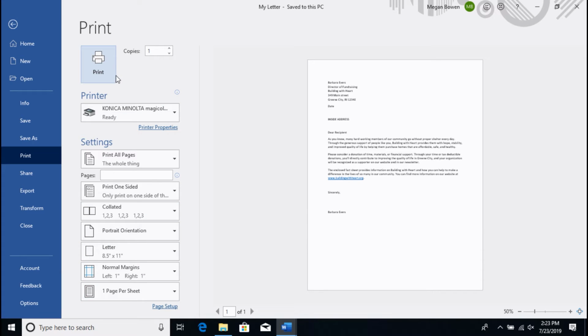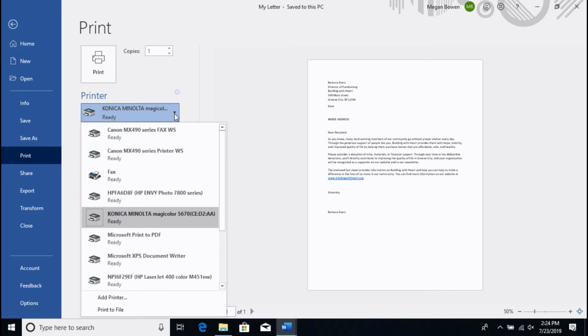Right now I'm set to print, so I have the number of copies, and I can use the up and down arrow to change the number, or I can actually click in here and type the number of copies I want. Then I have printers. Now, if you're connected to multiple printers or a OneNote notebook, you probably are going to want to choose something from the drop down. It may or may not default to the one you want. So I'm going to go with the Konica.